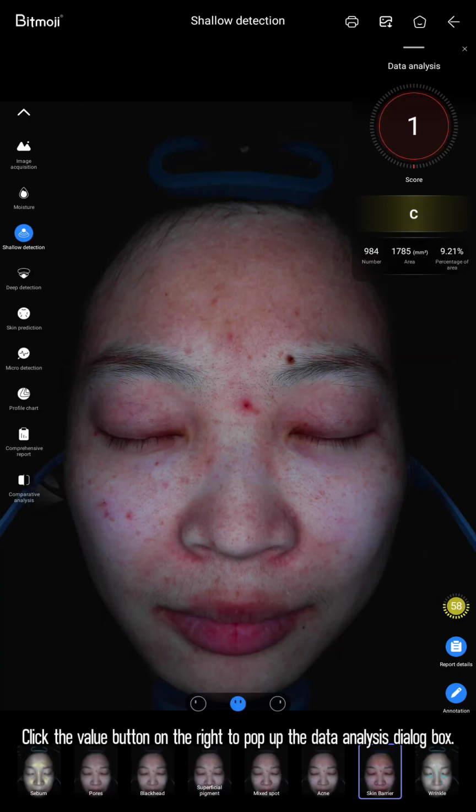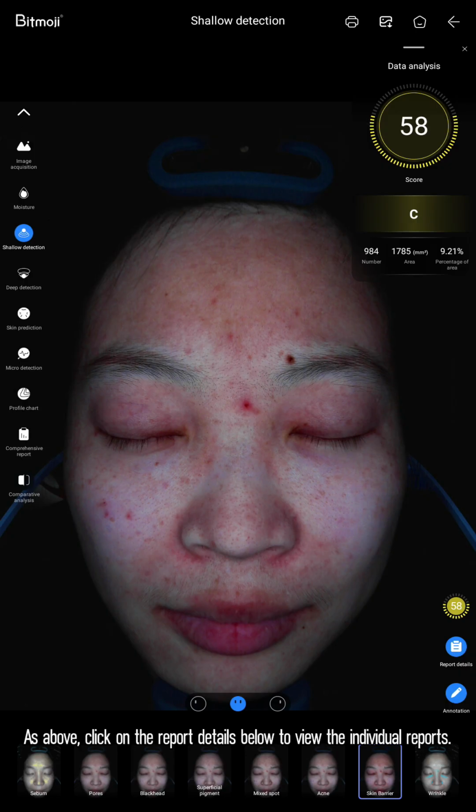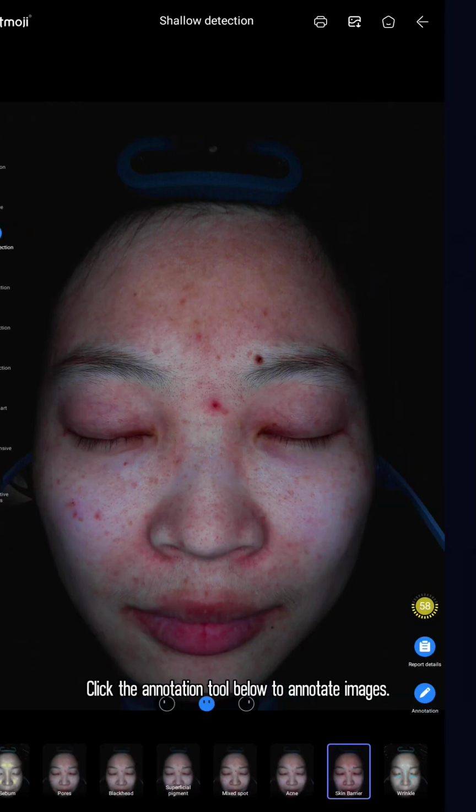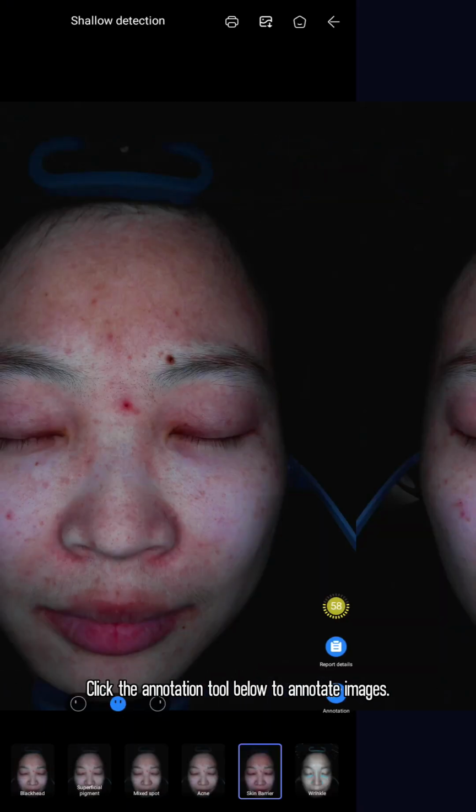Click the value button on the right to pop up the data analysis dialog box. As above, click on the report details below to view the individual reports. Click the annotation tool below to annotate images.